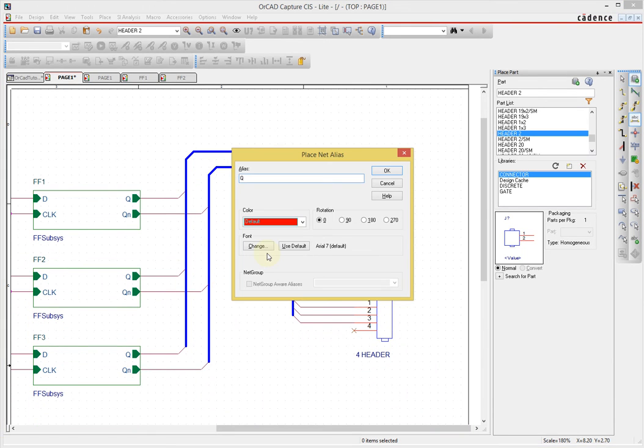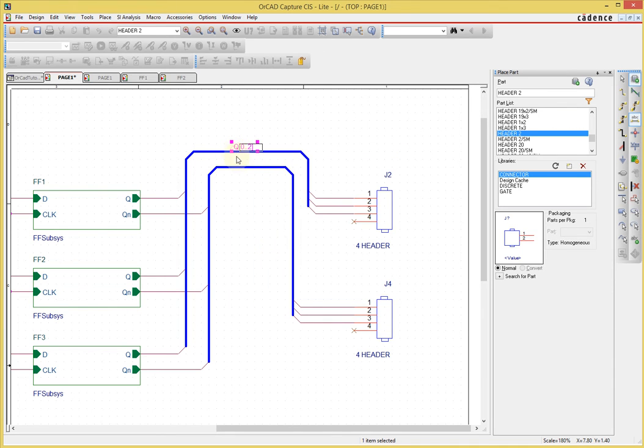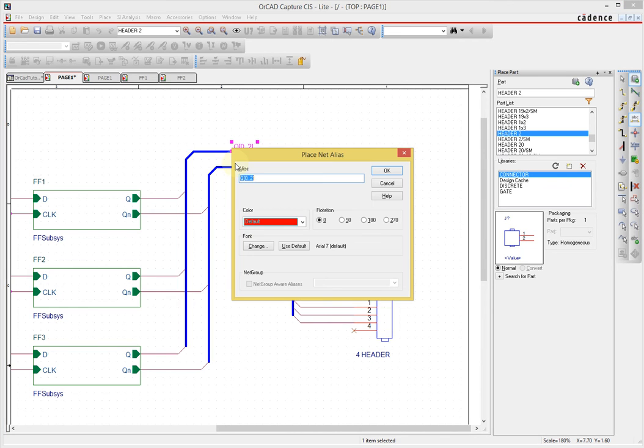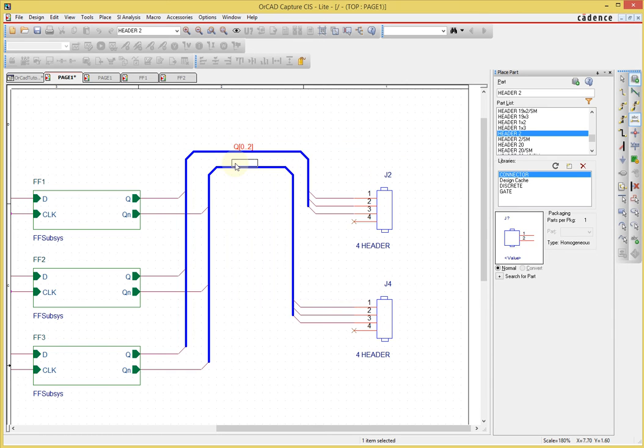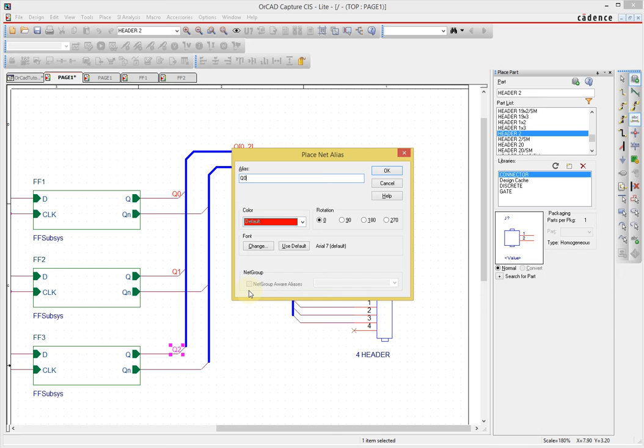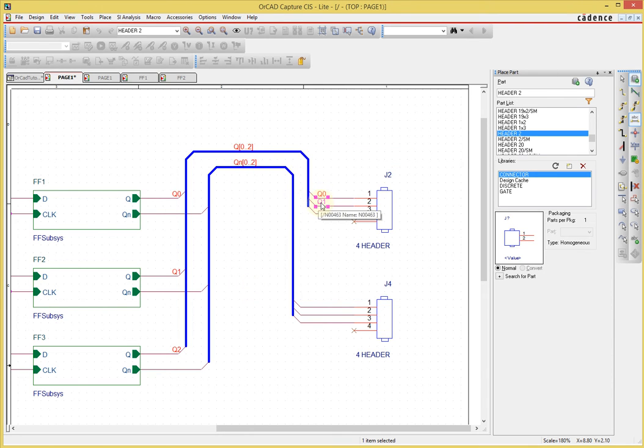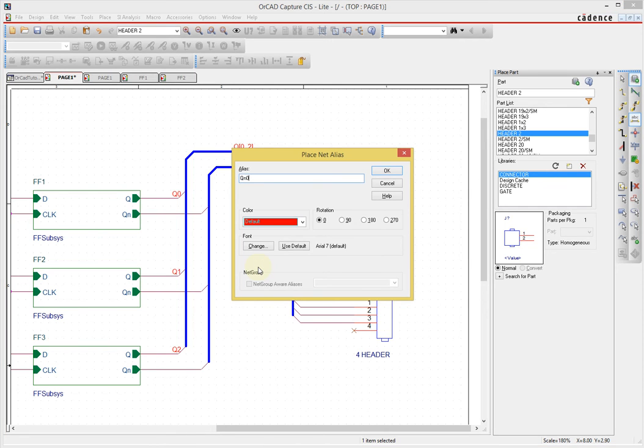N, Q, bracket, 0, dot, dot, 2, bracket, hit enter. That's this guy over here. And again, N, let's say Q for Q0, bracket, 0, dot, dot, 2, bracket, okay. Make sure the bus is selected, okay. Now label the individual wires. N, Q0, enter, Q0, Q1, Q2. Escape, N, Q, 0, enter.